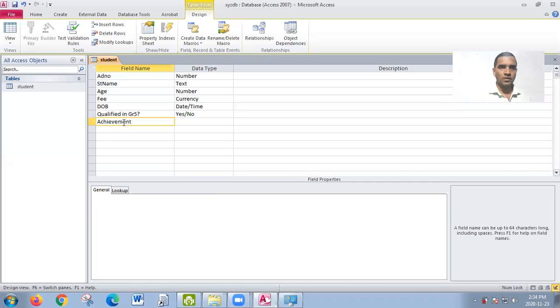Achievement, this is my data type. Now imagine if a student has so many achievements to be expressed, definitely he or she has to type a paragraph because she or he has achieved several things. So definitely she or he has so many things to be expressed. So now it is lengthy text.